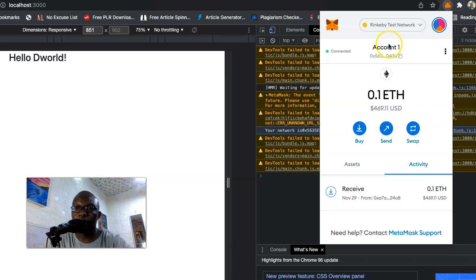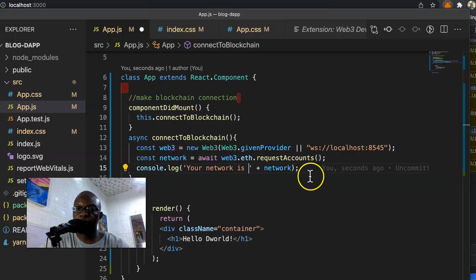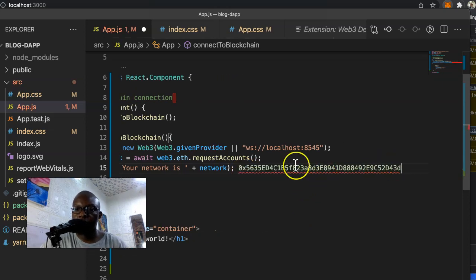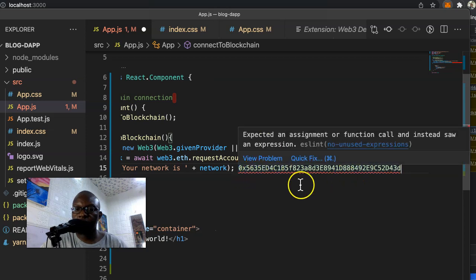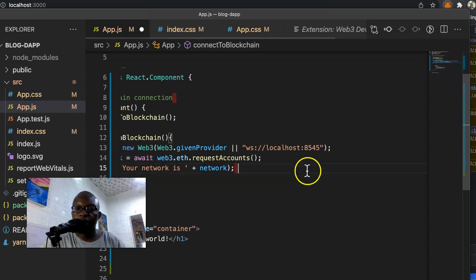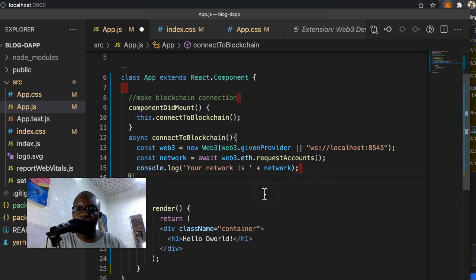Okay, so here it has pulled up. So I'm going to copy this address from my MetaMask, copy it, clipboard. If I paste it somewhere, let me paste it in my code somewhere. You will see that it's the same address, you see? Ends with 3D, starts with 0x56. So we're successfully connected to MetaMask, and MetaMask is running a local server for us that is a testnet.